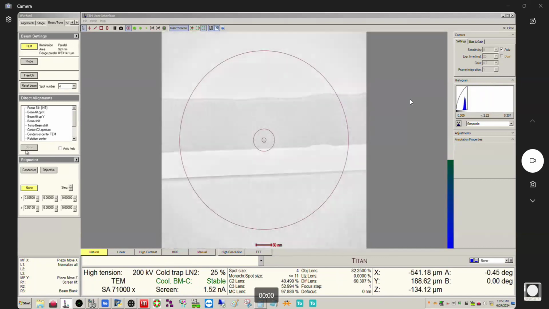Once we do this, we can do what's called rotation centering. The idea here is that the objective lens is being wobbled and we want to minimize the shifting up, down, left, right of our image.